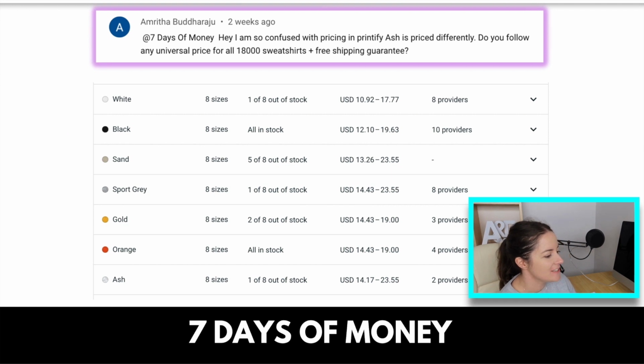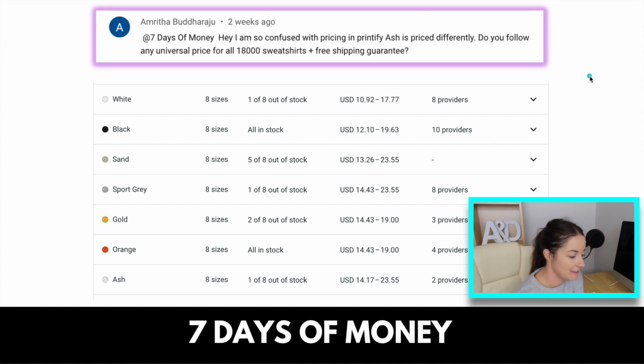Okay, the next question is, here we go, the Ash sweatshirts. I'm confused with pricing regarding Ash. It's priced differently.